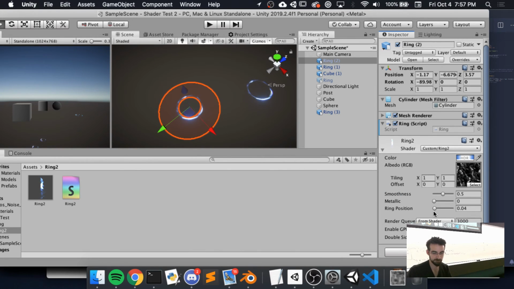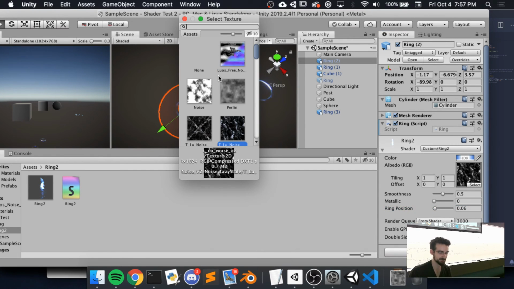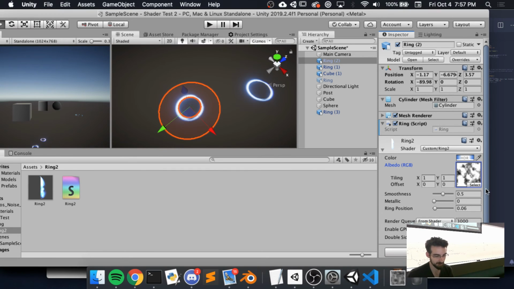Yeah, so that's kind of the effect. Obviously, the texture matters a lot because it's a different texture. You get a different effect with it. With this one, you get a very much cleaner line. With the other one, you don't.